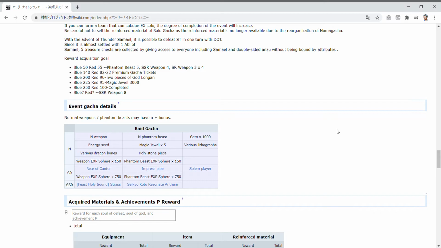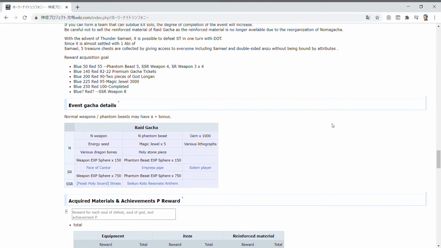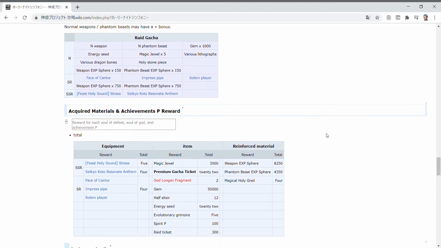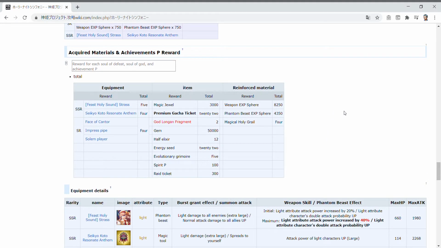So it's doable. It's very well doable. And naturally, you do need to get 3 million participation points if you're trying to get all the gacha tickets from that, because there are raid gacha tickets for doing all that as well.